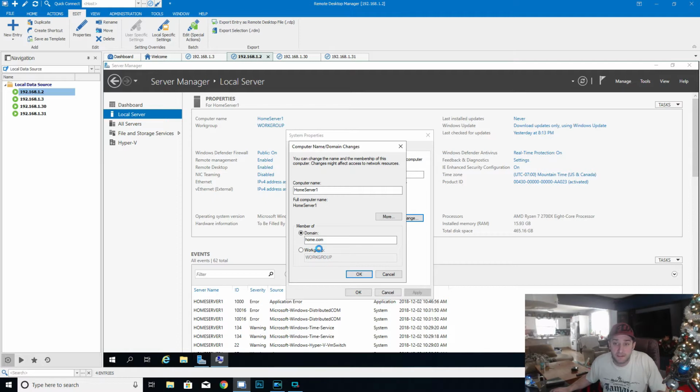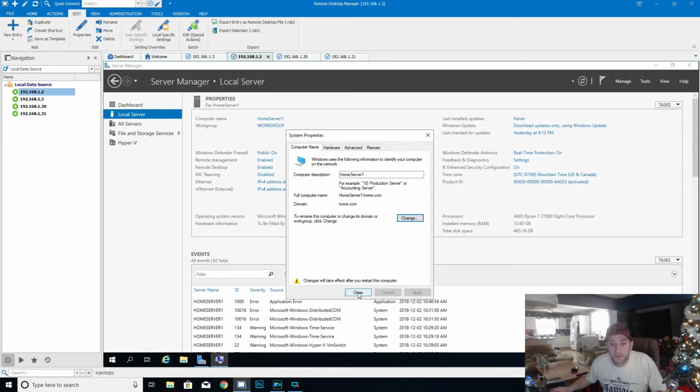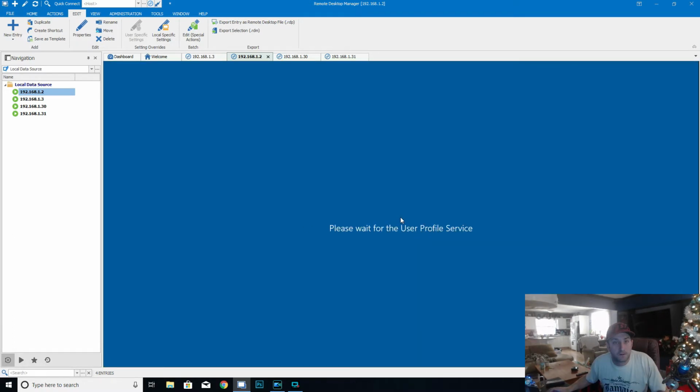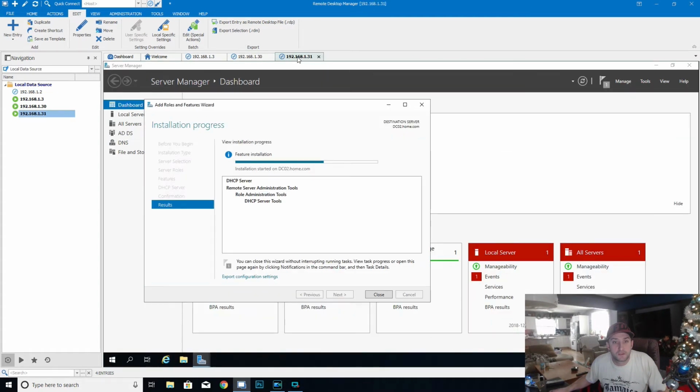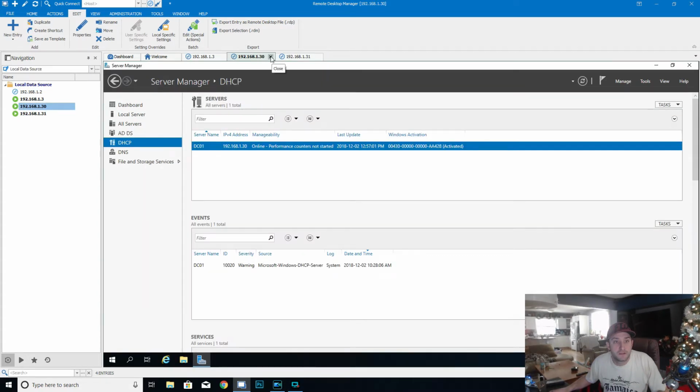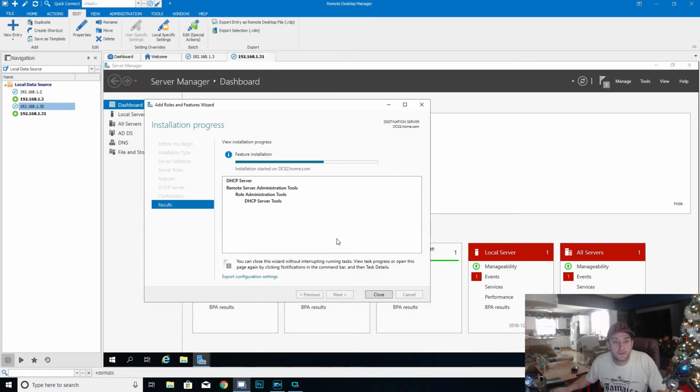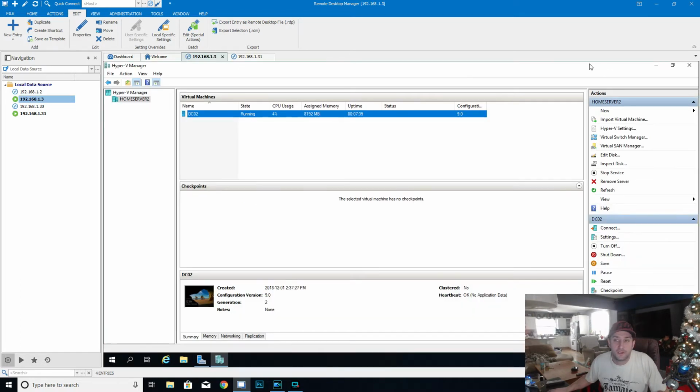And it's going to say, welcome to home.com. And then we're going to reboot the computer. Restart now. So, yes, our DCs will go down. This one will go down. This will keep installing, and when this is done, the other one should be just back up. And we'll get the second node server to join the domain as well before we continue.